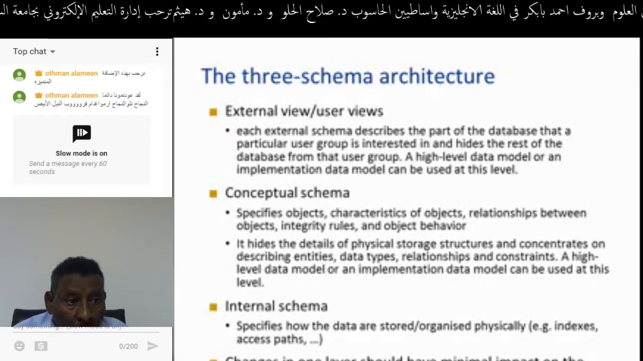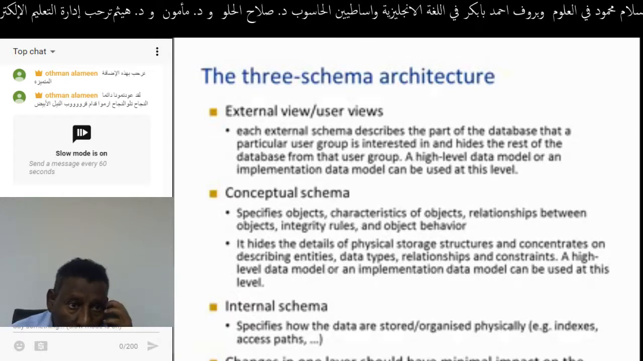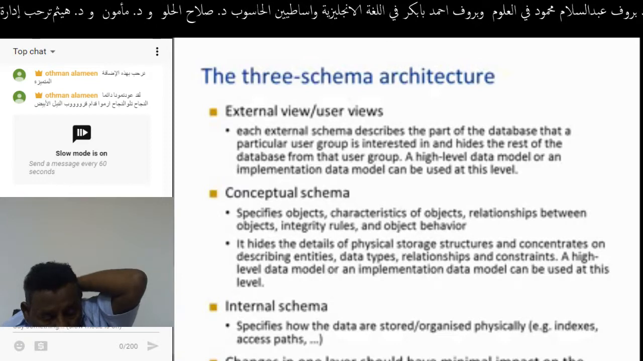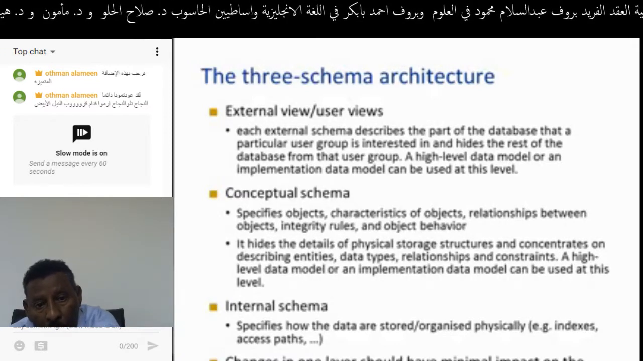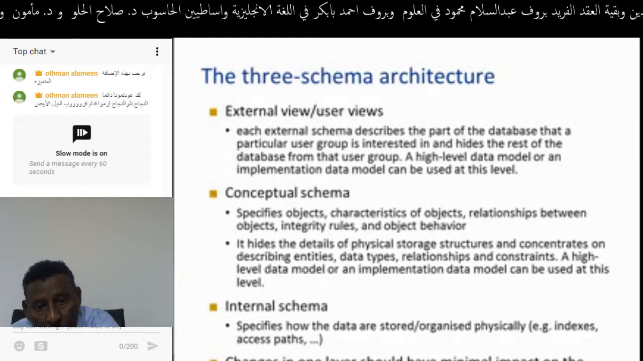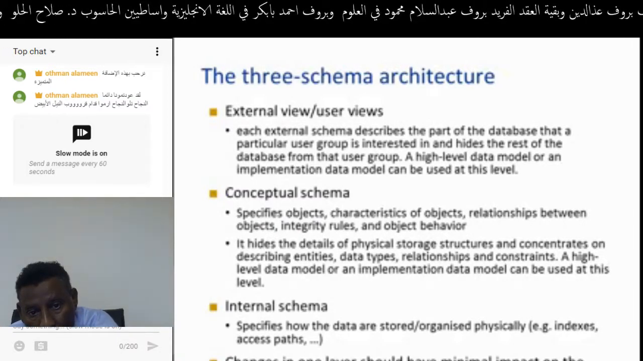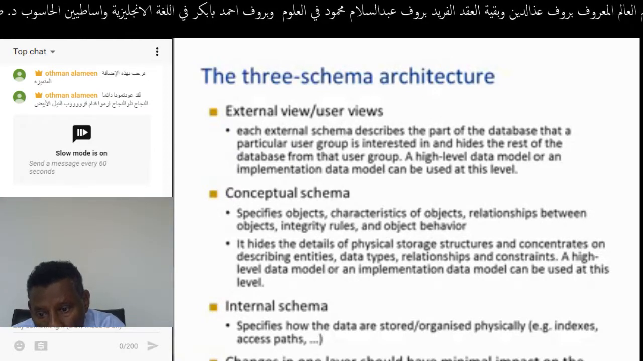Views will allow you to actually offer information to specific groups of users and hide from that particular group of users information that is of no relevance to them. So those views can be typically described using a high-level data model or an implementation data model. And we're going to give some examples of how you can create views in what follows.